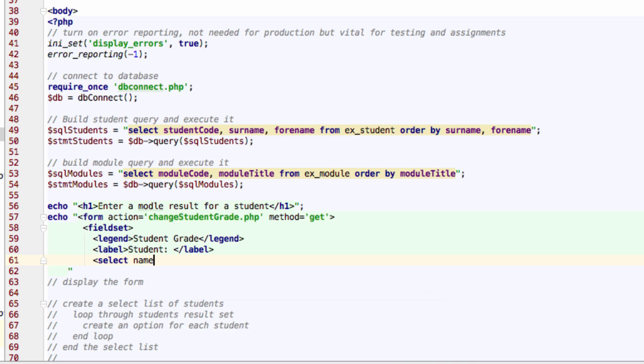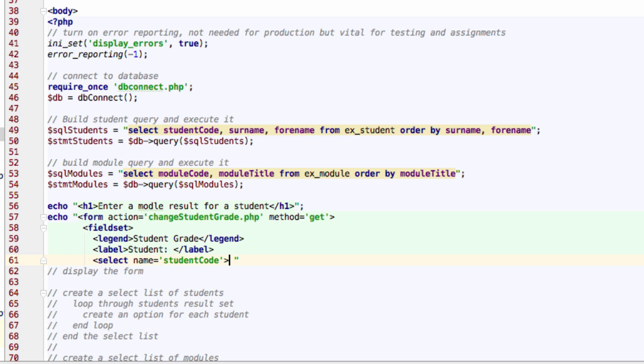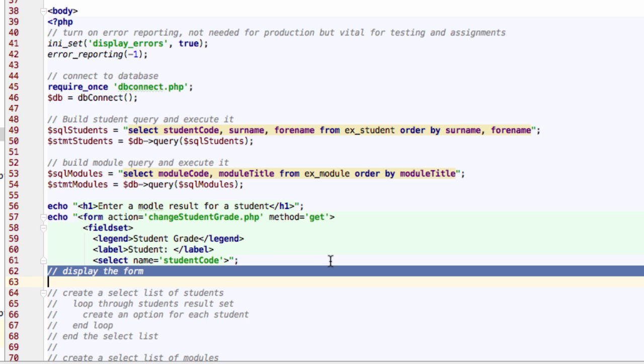Now we need to give it a name, because without a name it won't get passed to the script. It's only stuff with a name that gets passed. What we're actually going to pass is the student code. So I might as well call it student code. Right, that's the end of my form, so I'll bring that quote back and put the semicolon at the end of it. So what I'm echoing is all of that lot there. Okay, so that's me displaying the form.